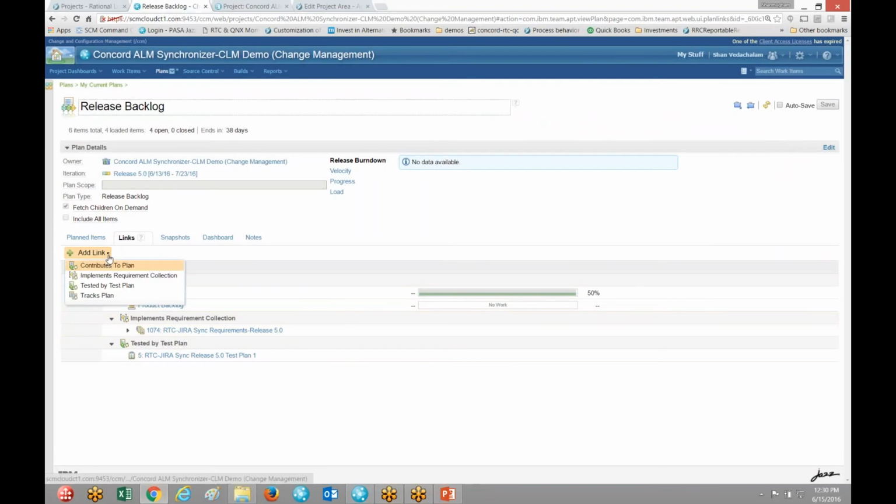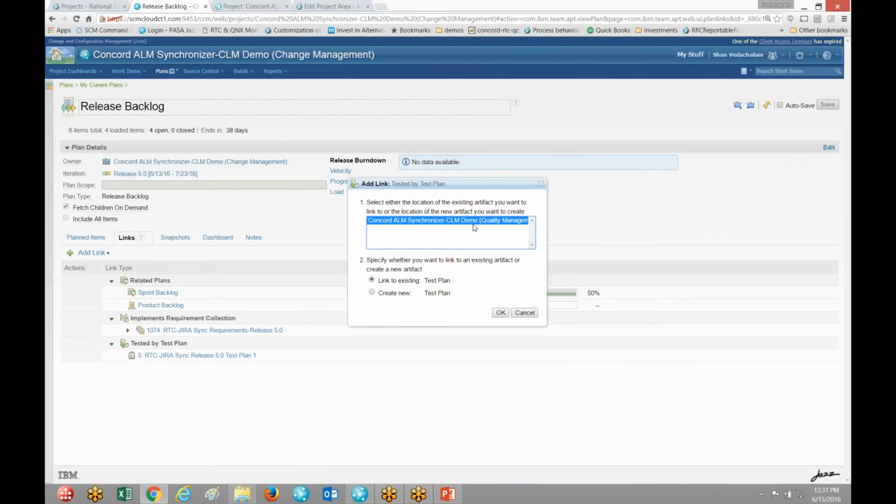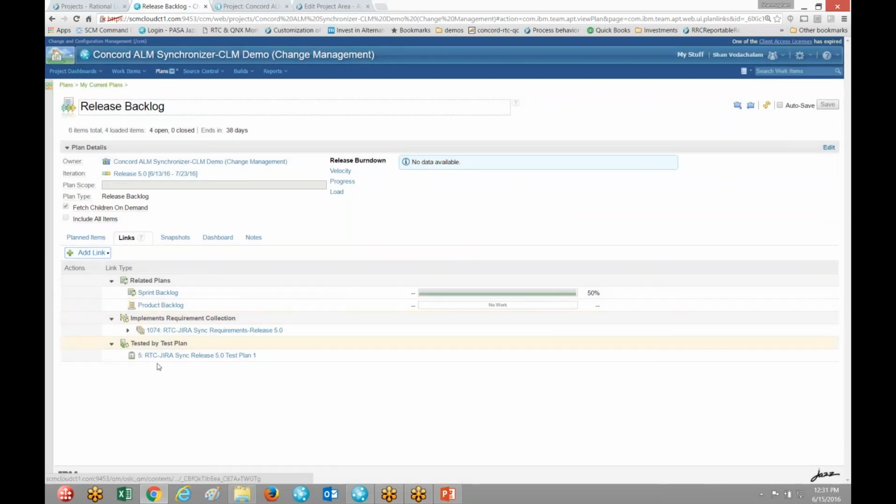Likewise, you can also add a link to the plan release backlog. Of course, you can name it any way you want. Will be tested by a test plan that is contributed by the QM module. And as you see here, once you click, it is going to bring the data from the quality management RQM application and show you what are all the test plans available. So now your planning is complete from team lead and project management perspective.